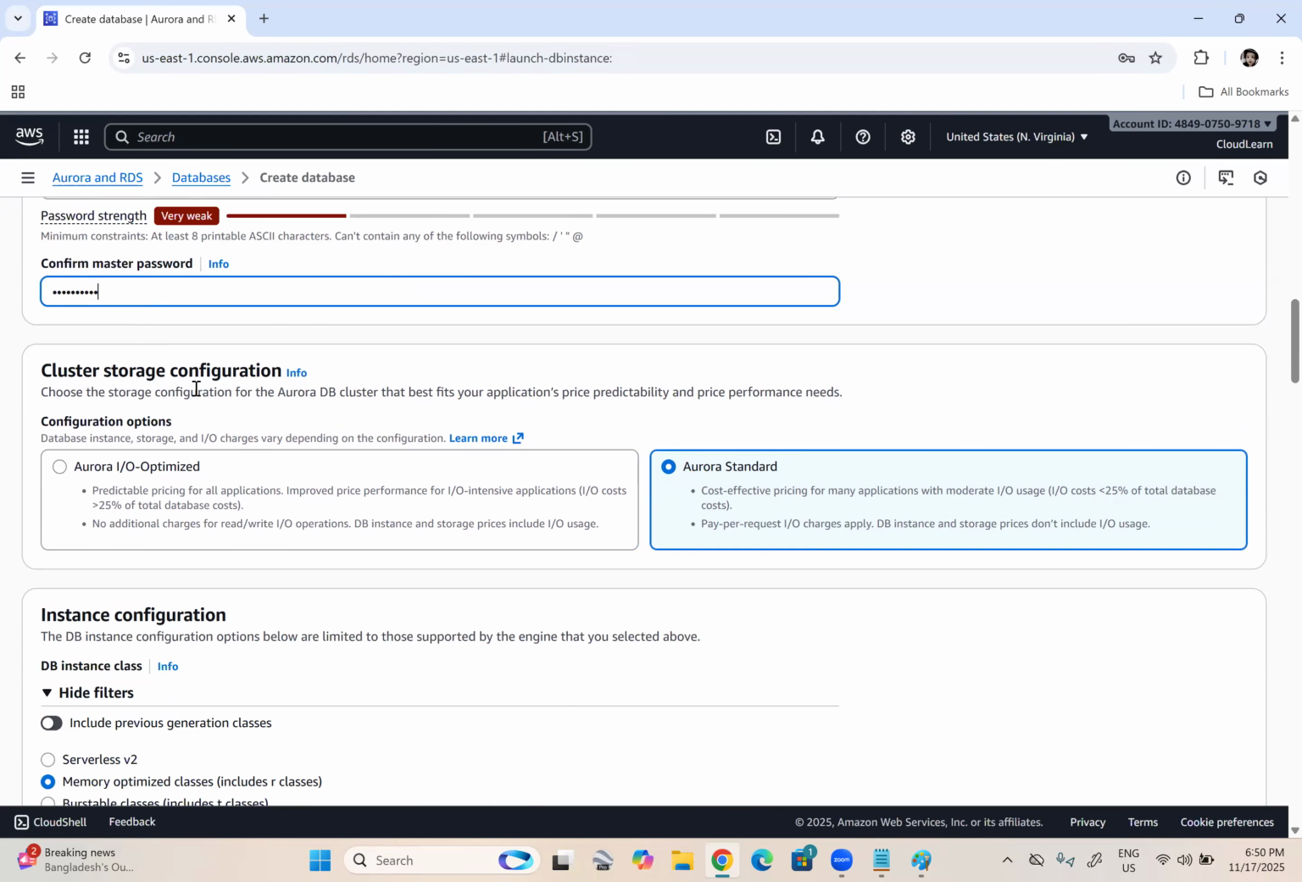Now here, cluster storage configuration. We have two different options available for the storage configuration. One is Aurora Standard and the second one is Aurora I/O Optimized. I/O stands for input and output operations. Based on the selection, the storage performance will vary.